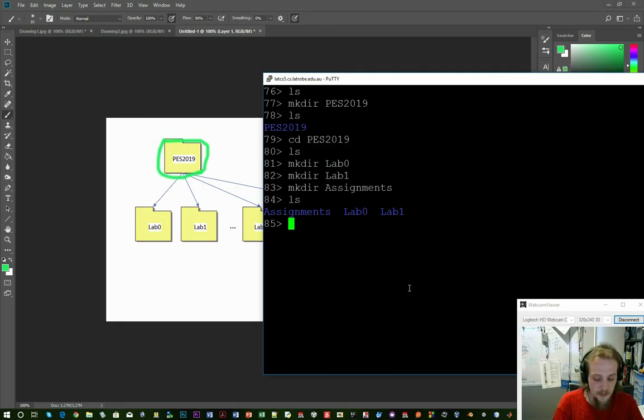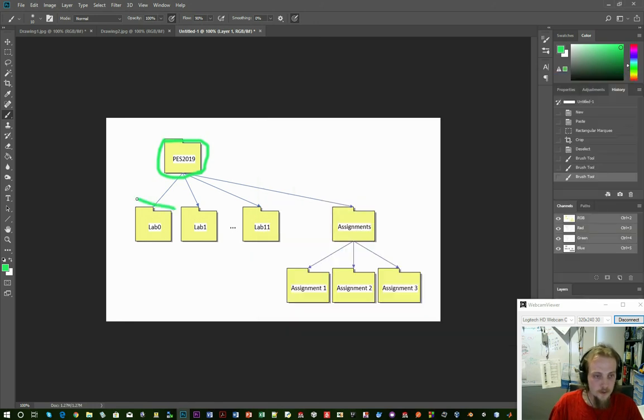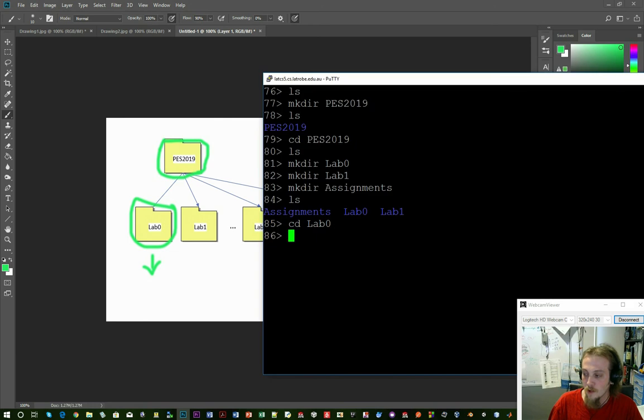Now, if we want to go into one of these directories, we can just do as we did before, and go cd lab 0. Now we're inside of that directory. Because we're inside of this directory, there's nothing below it. There's no files. We'll fill this up as we go along, but at the moment there's nothing in there. So if we type ls, we won't see anything.